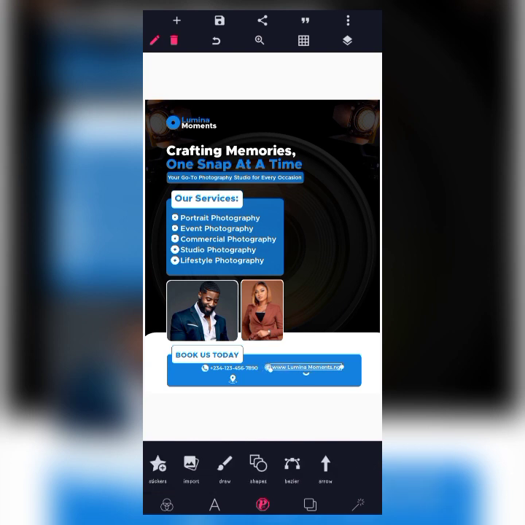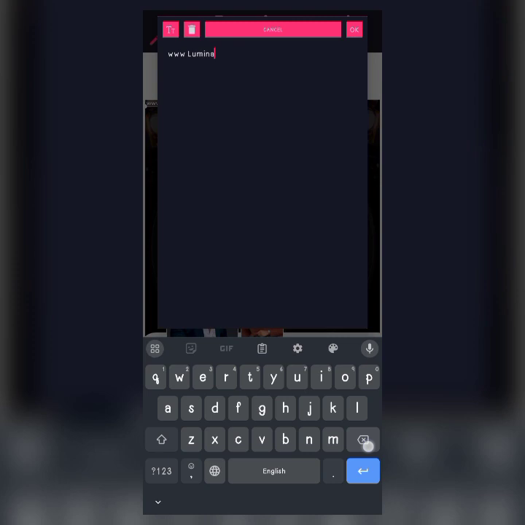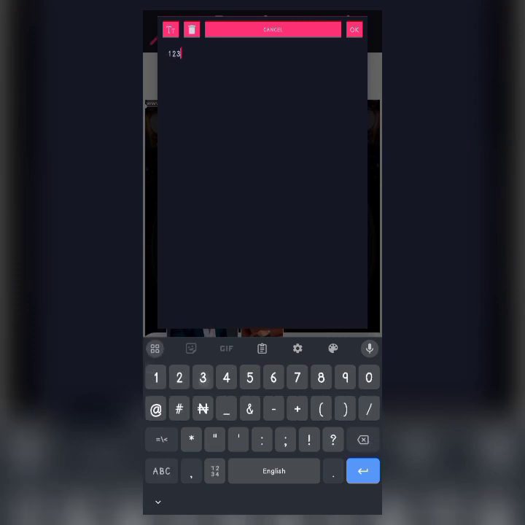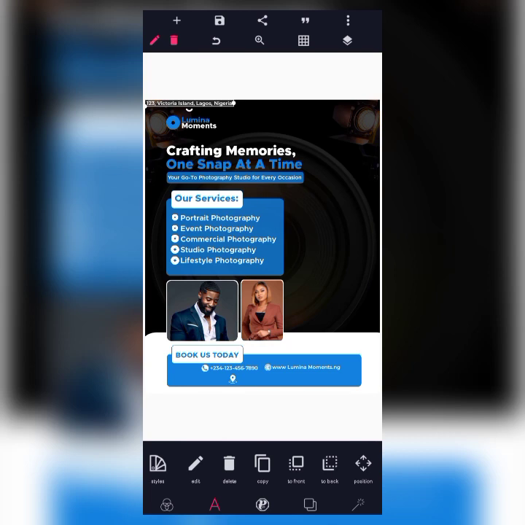Then we copy this for the location. Copy. So the location is 123 Victoria Island, Lagos, Nigeria. So all this information we are using is what is provided on the brief.